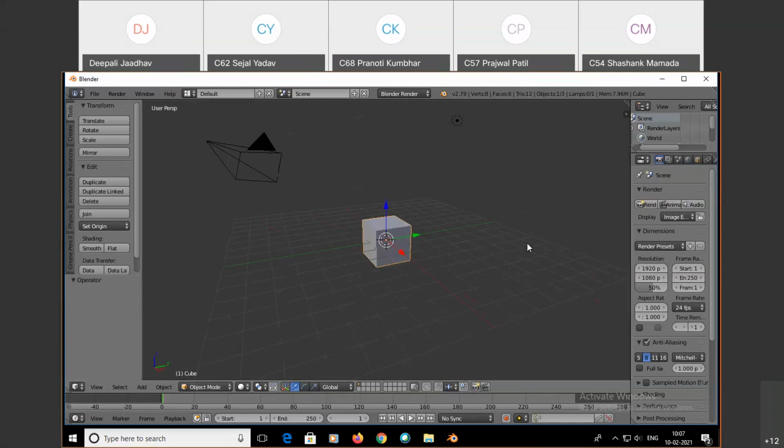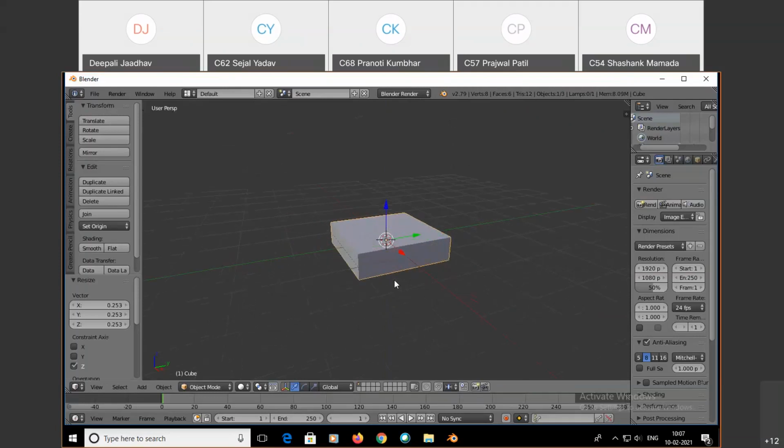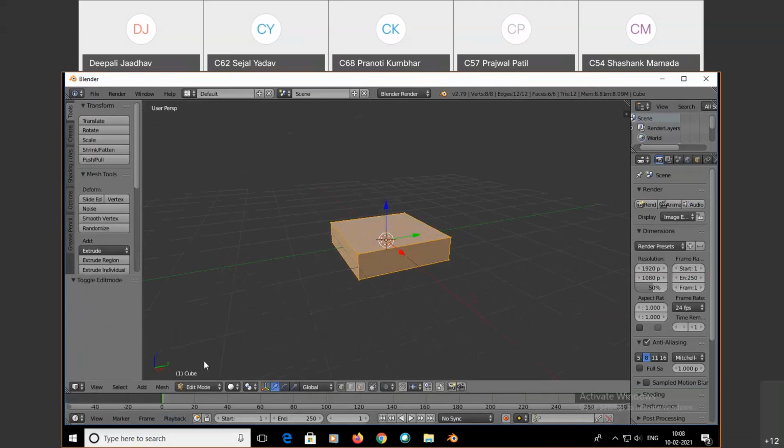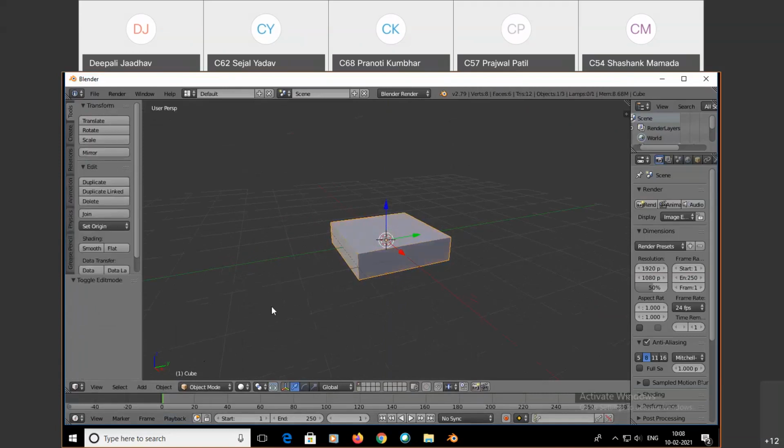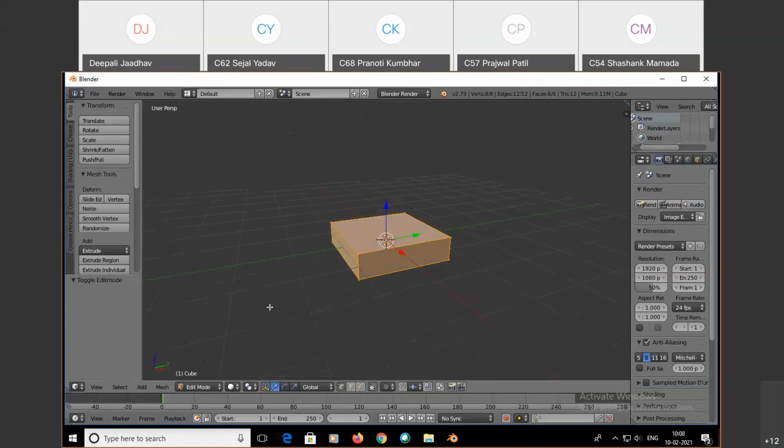After that, to make the chair we need to scale this object. For that, click S and click Z, and change the scale in the Z direction. Okay, I increase its size so that it is visible. Now this object is scaled in the Z direction. Now move it into edit mode using the Tab key, or this edit mode option is available here. You can use Tab to switch between edit mode and object mode. Now it is selected.